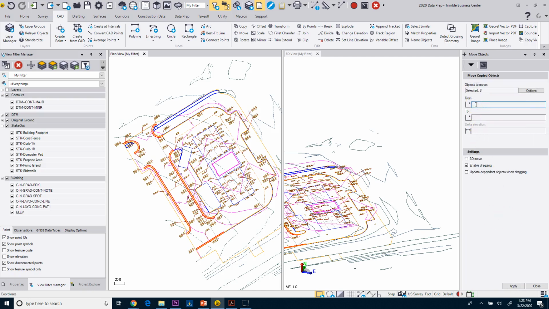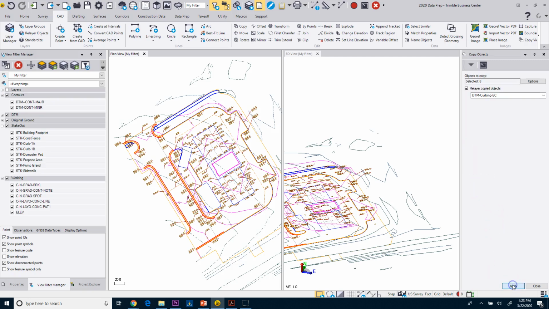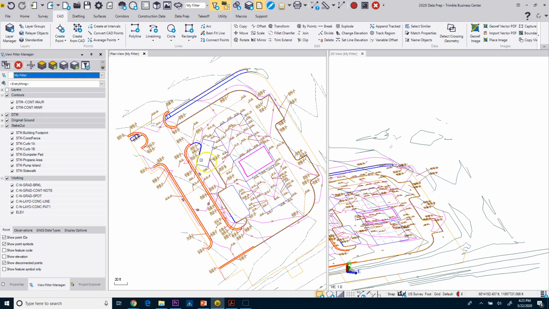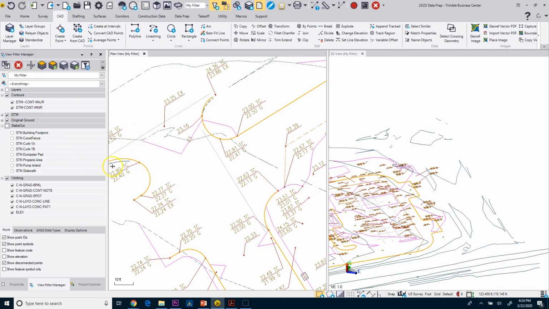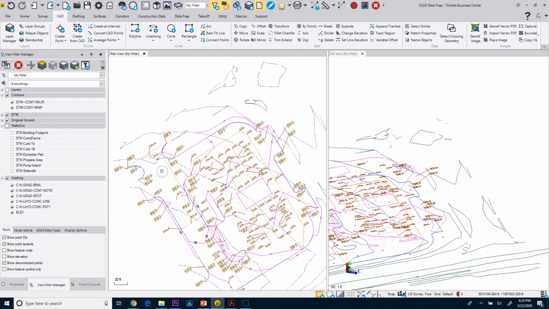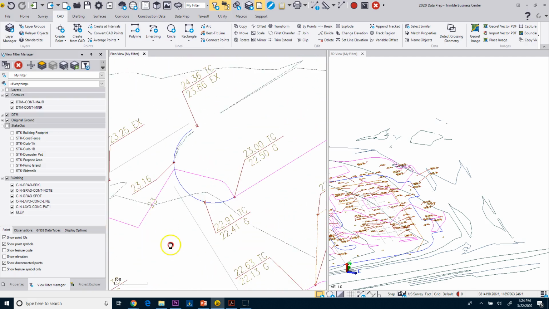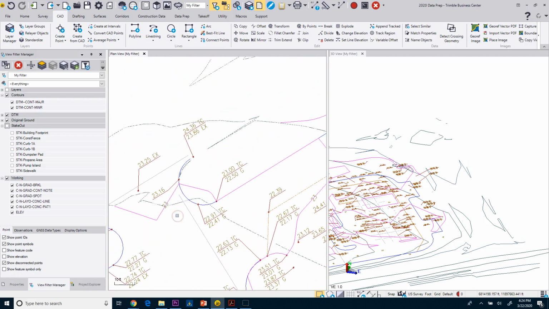Then I'm going to come in here and go from 0, 0, 0 to 0, 0, 0. I'm not going to 3D move. I'm just going to click apply. So all that did was move that curb line over to a new layer. So now I'm just going to turn off the stakeout, and now you can see I'm left with my curb line here. Now I'll come in here and start elevating it.